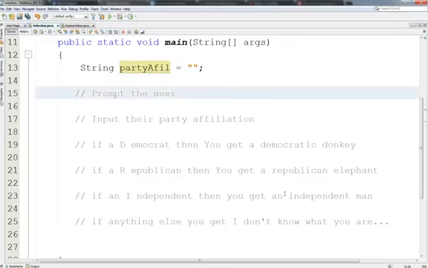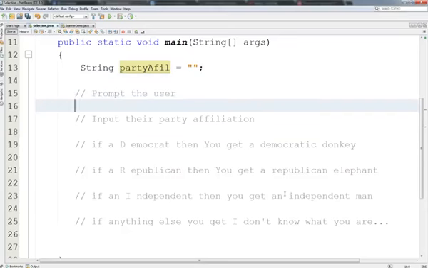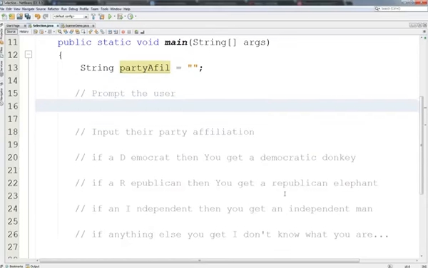Okay, so let's go on through our pseudocode. So how do we prompt the user? We use the system out, right? Out tab. And then because this is an input prompt, we're going to take the line out and make it system out print. Okay, enter your party affiliation. You know what? I think I'm going to try and make this real pretty.